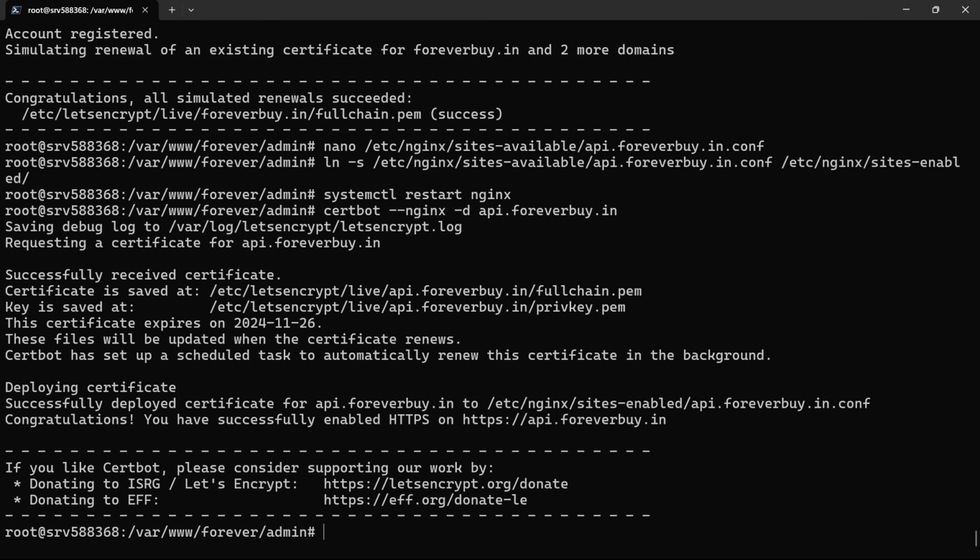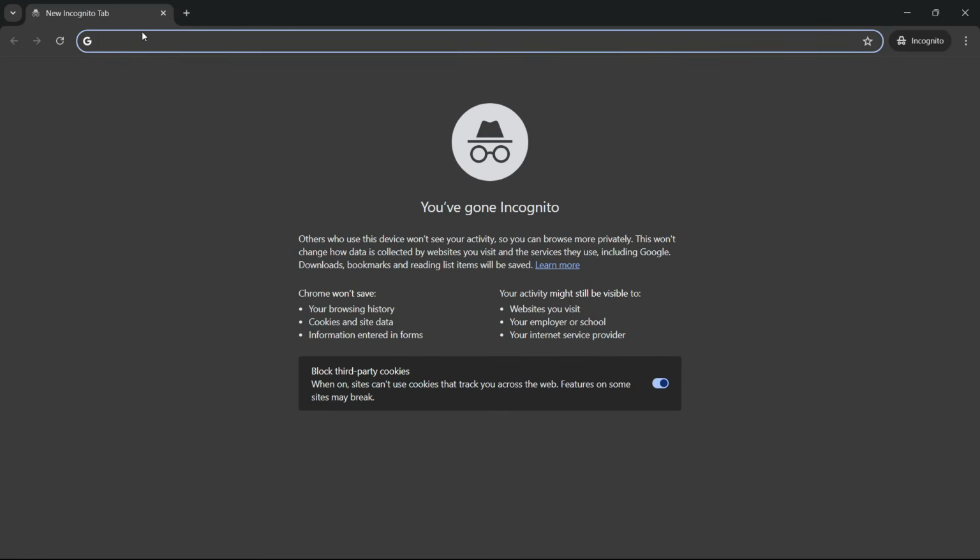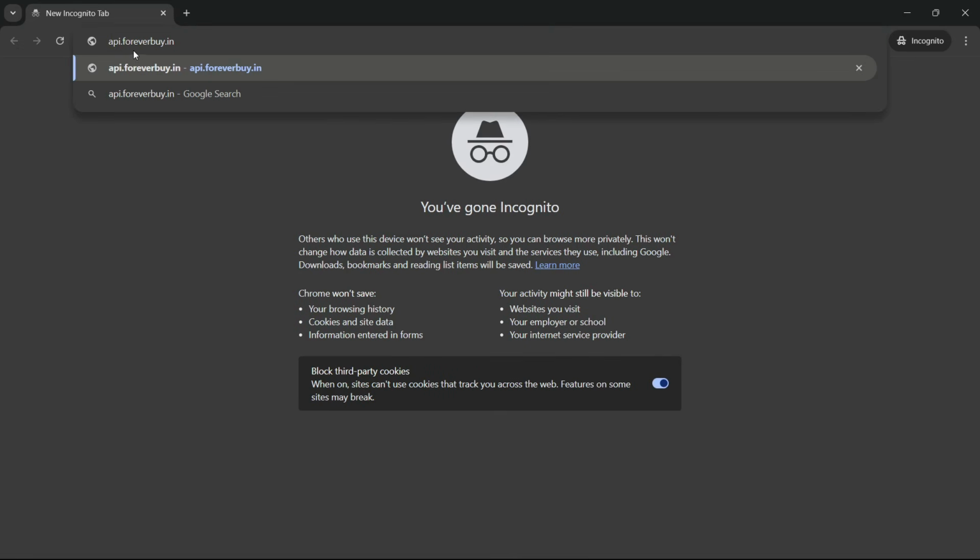Now the SSL for this subdomain is successfully issued. Now we will test it. So let's open the web browser. Here we will type api.foreverby.in. Press enter. So now you can see this message, API working, and it is secured.